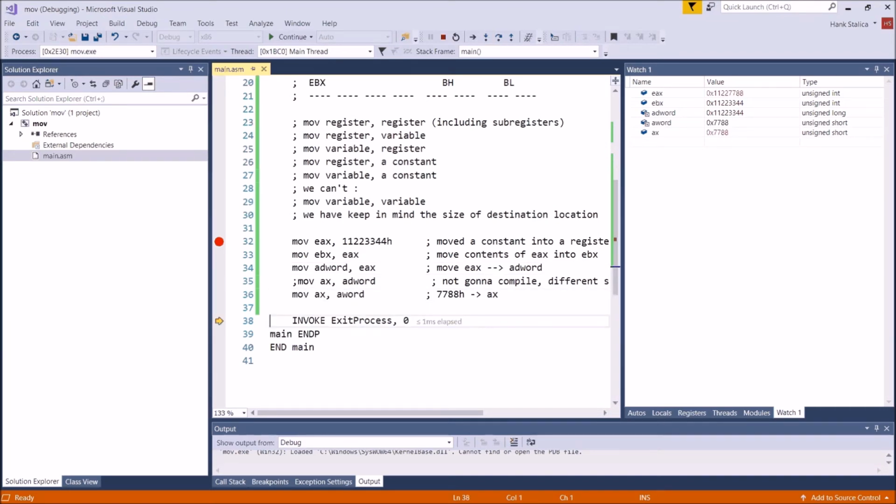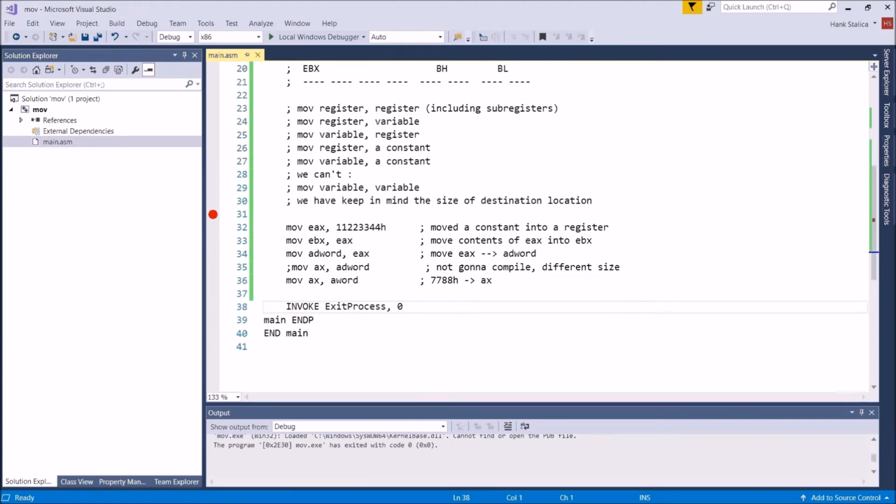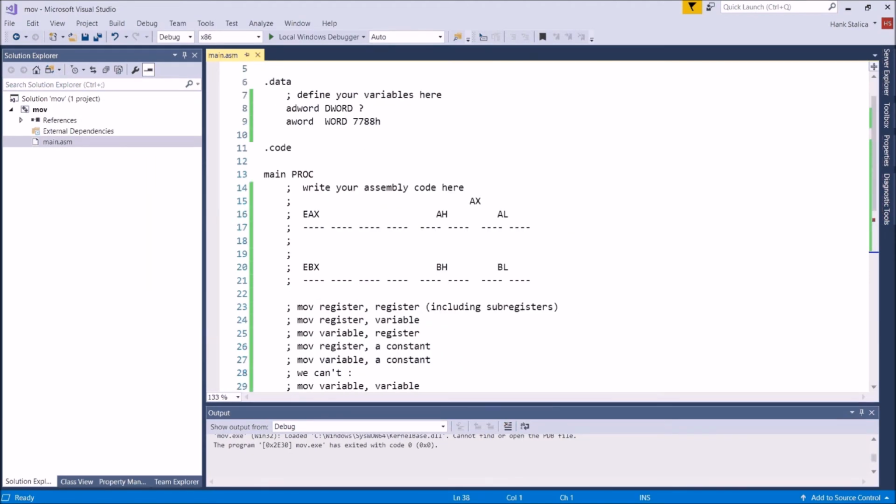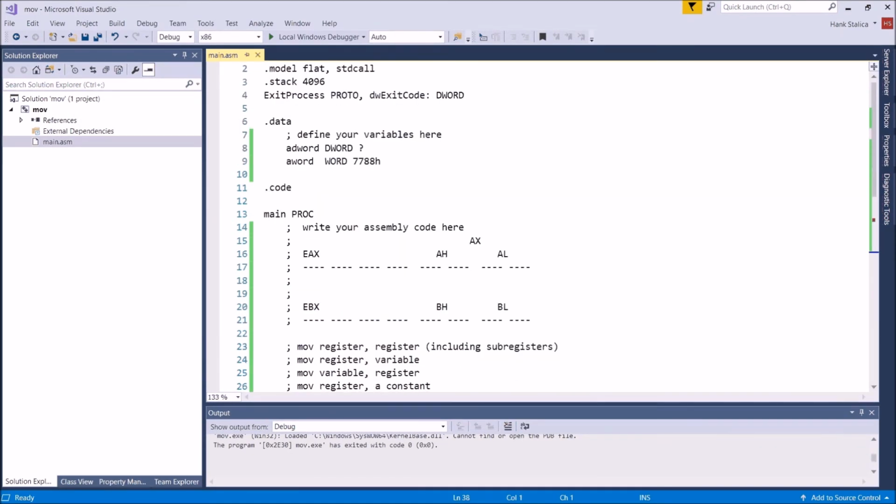And then the last line executed, line 36, we changed just the bottom half of that register, the AX subregister. Notice that in the EAX, the last 4 digits changed, right? The first 4 digits didn't change, just the last 4, because we changed AX, which is the bottom 16 bits of the register. Okay. So that's how we can change subregisters.